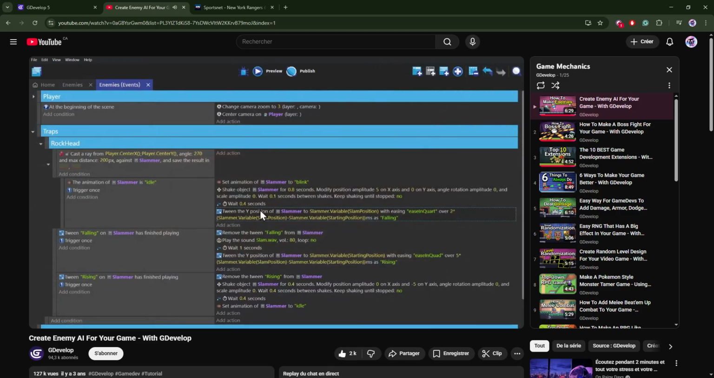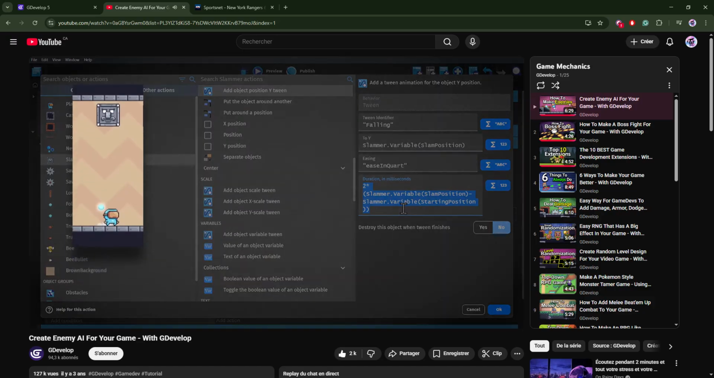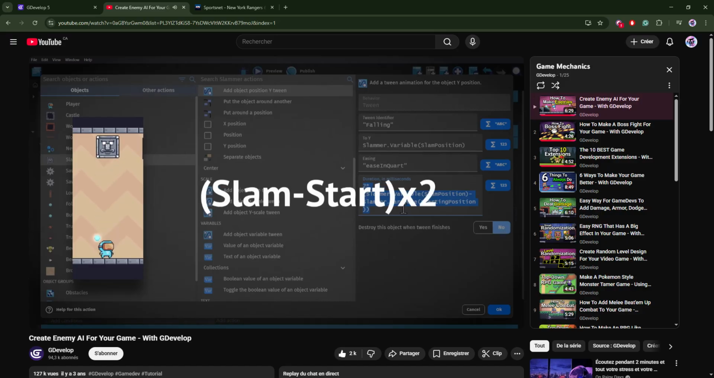We'll be tweening to that slam position variable along the y-axis, and for the duration, we'll be using the slam position minus the starting position, so the duration is based on the distance to the ground. But that was kind of fast, so I times it by 2.